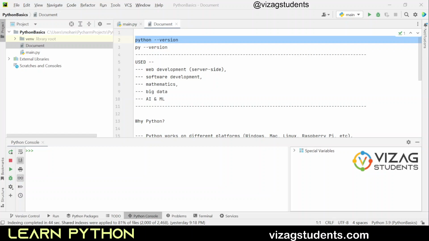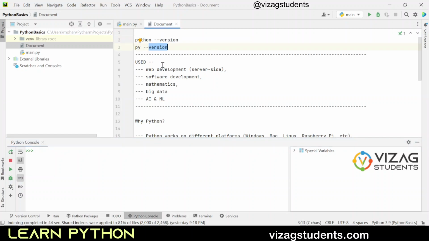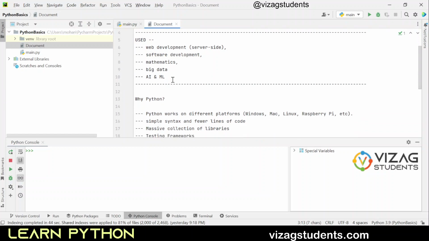In today's session we will be discussing some introduction to Python. To get the Python version, you can use py --version in the command prompt. Currently, we are using Python 3. Why is Python used and where is Python used? These are the two major questions you will get whenever you approach any new programming language. Just like other programming languages, Python can be used in web development, software development, mathematics, big data, AI and ML, artificial intelligence and machine learning. So, in all aspects, you can use Python, with different use cases.